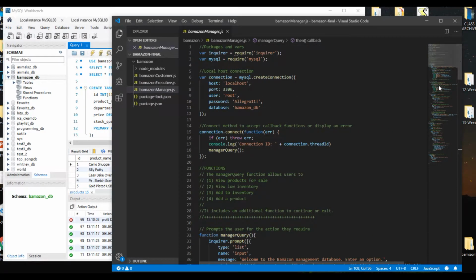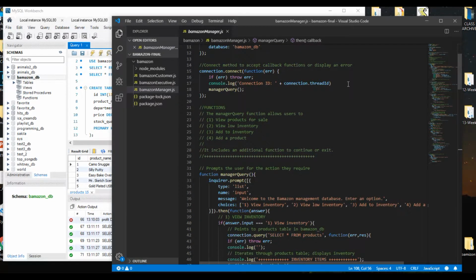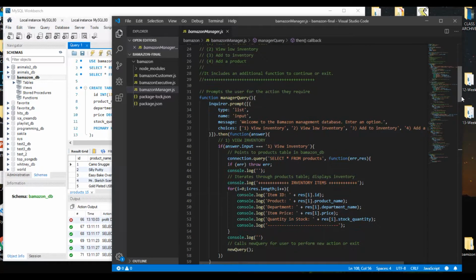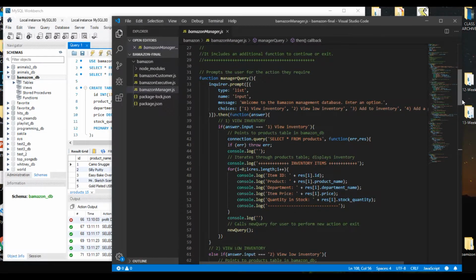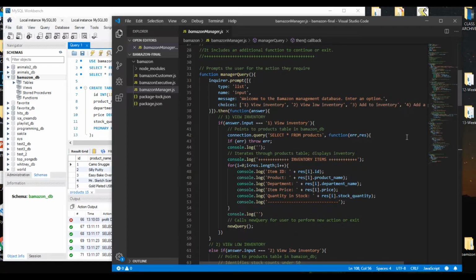Okay, so for the manager application, it has 4 primary areas that it executes. It's viewing products for the sale, it's viewing low inventory, it's adding to inventory, and adding a product. So for this application, it's a massive function with else-if statements. So what we have is our welcome message. We're pulling our inventory items by table ID. So we're going to the product table and pulling the ID, the product name, department, price, and quantity.